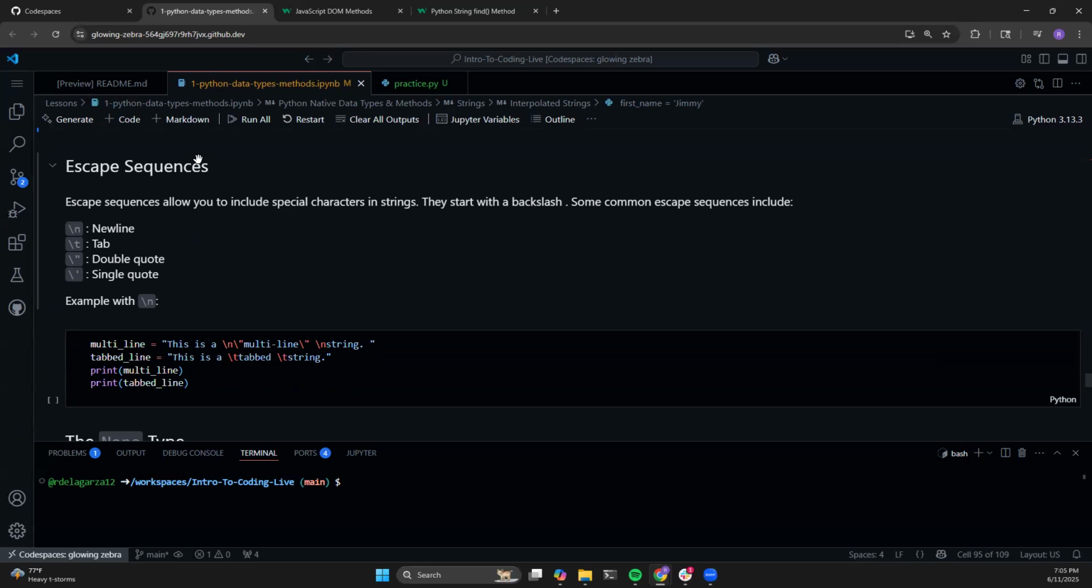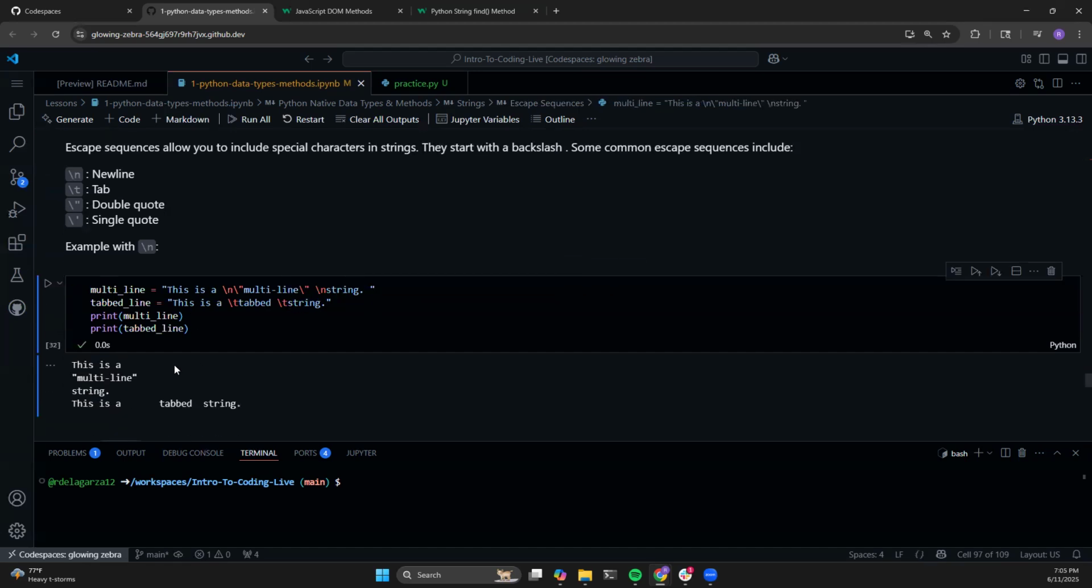I covered them very briefly yesterday, but you're able to simulate new lines and tabs in your strings. I think it was either Monica or Karen that asked this question, right? But you could use single quotes or double quotes as well within your strings. You just have to escape it using an escape sequence. And the escape sequence is just a fancy word for a backward slash. You put that within your string, and that's going to tell your Python code to treat it as such.